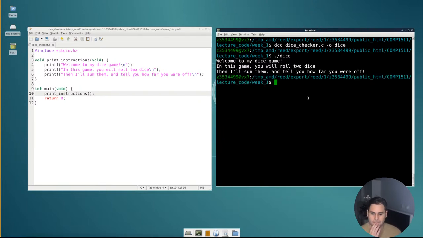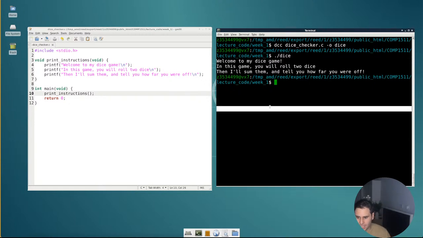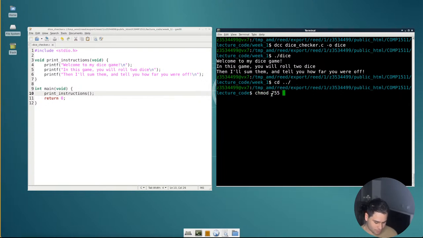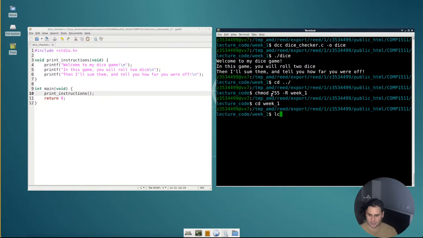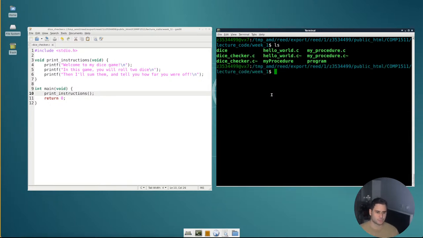And you can see we get the three instructions getting printed out from this print instructions procedure. I've just been told that the lecture code files don't have the right permission. I can fix this really quickly. You don't have to know exactly what I'm doing here. But this is just so that you can read what I've done on the directory. All right, sorry about that. All right, we have a bunch of files here.